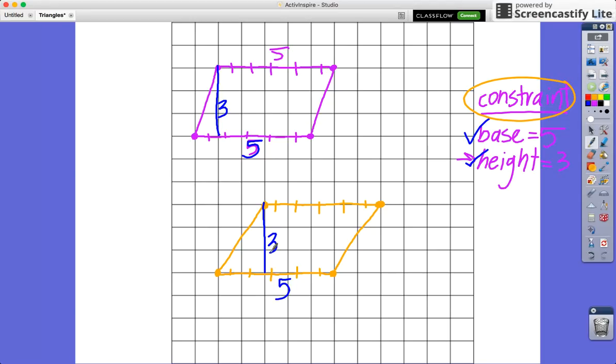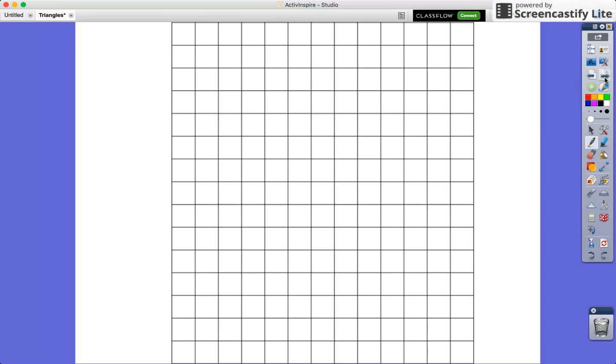Now, can I make another one? I think we can. This time, I'm going to make my base starting here. I'm going to create my first vertex, and then I'm going to go over 5. I still need a base of 5, and I need my height of 3. And last time, we both tried to go over 1 here. We went over another one here. And this time, I'm going to mix it up. I'm going to go this way. So I'm going to actually create my first point of my top base over here.